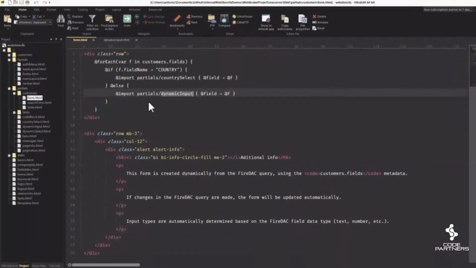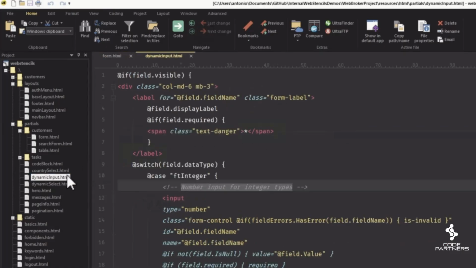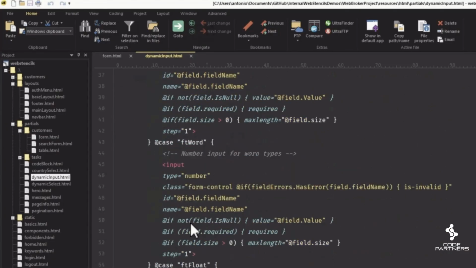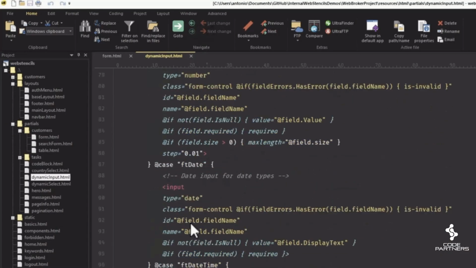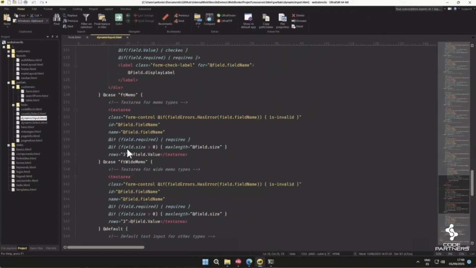Here we can see the WebStencils template rendering the whole customer form we just saw, looping through the query fields. And this dynamic input template detects FireDAC field types and renders the required HTML using the new handy switch operator. And the coolest part is that this template can be reused for any query because the template is fully abstracted from the parent query.